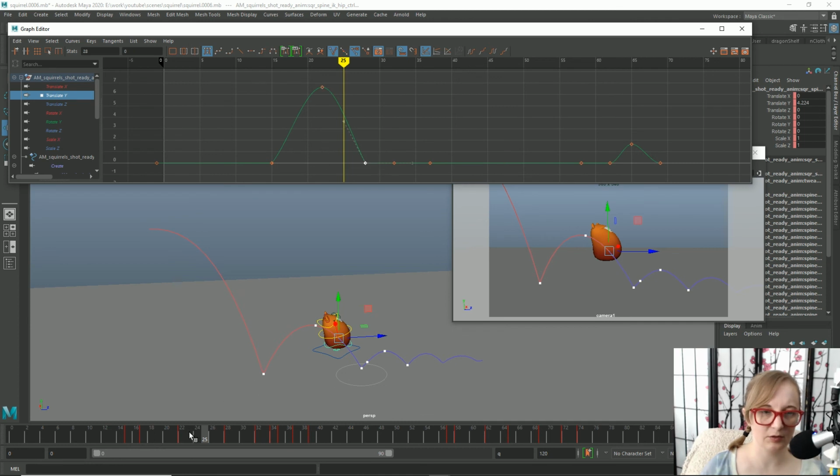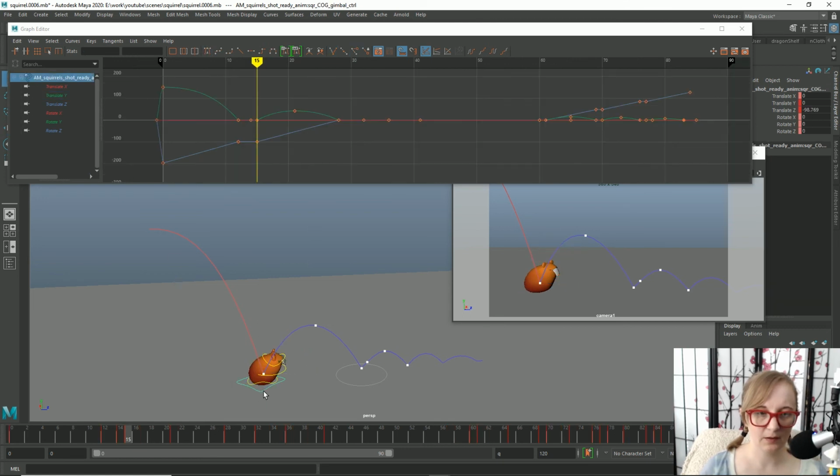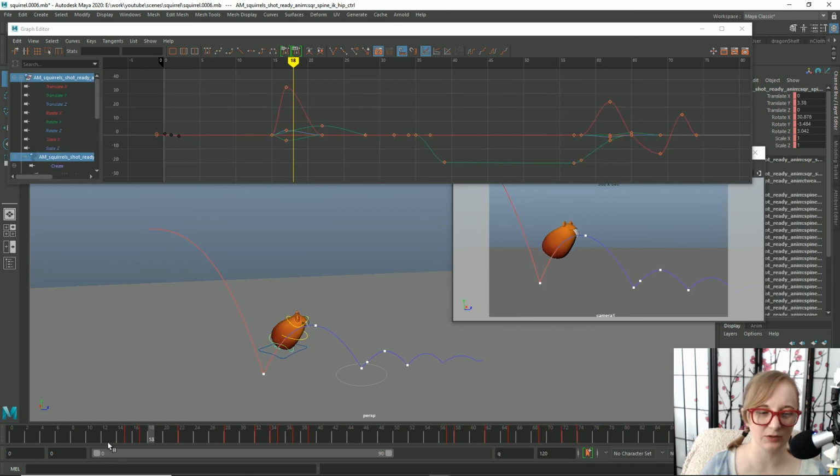Let's see, how many frames is this? 1, 2, 3, 4, 5, 6. 1, 2, 3, 4, 5, 6, 7. That's probably part of it here. Is this one too? 1, 2, 3, 4, 5, 6. 1, 2, 3, 4, 5, 6, 7. Well, that's strange. I didn't quite evenly space this hop. I don't think I'm going to change the cog because I actually really like the feel of it.